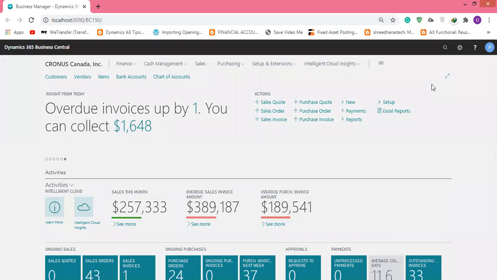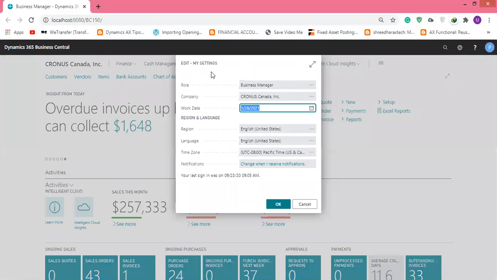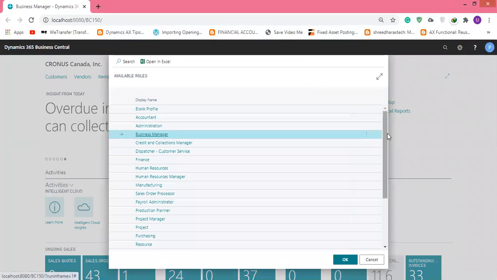Click on my settings, and here I can see my role center, business manager, my current company, work date, region, language, time zones, etc. So here, if I want to change my role center from business manager to an accountant, I will click on the three dots, and then a new window will be opened like this.